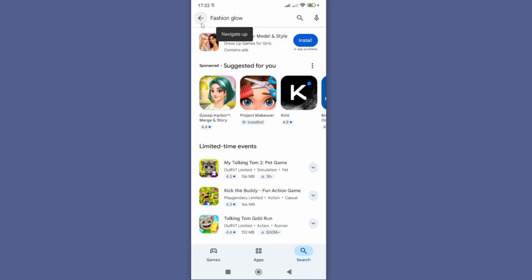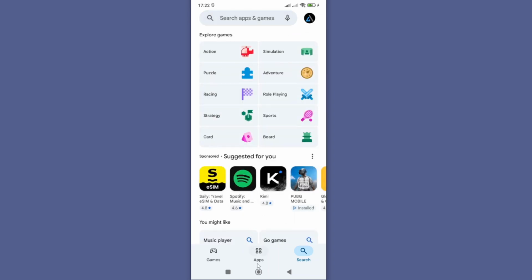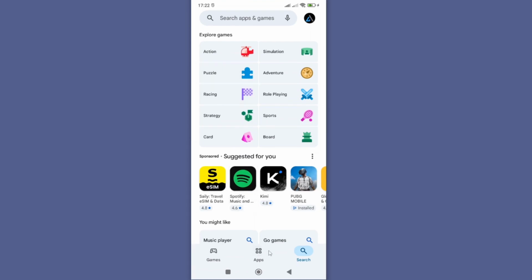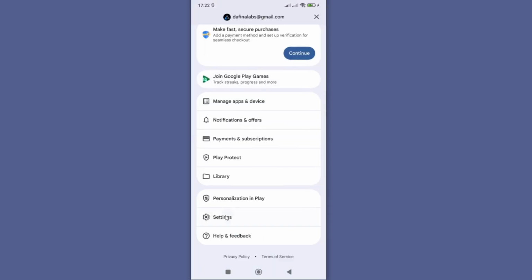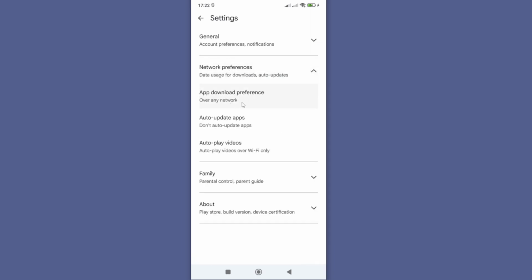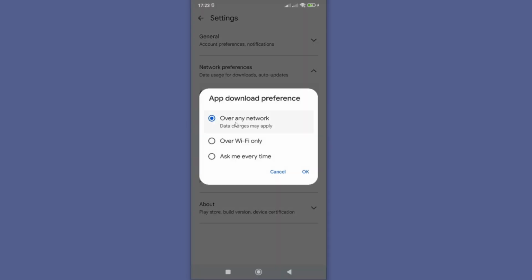Alright, so the first thing you need to do is to go ahead and log into your Google Play Store app. So go to Play Store from your Android smartphone and first log in with Gmail to search for your app. So if you are unable to install it while logged in, then you need to go ahead and click on your profile icon and go down to settings, then go to network preferences and choose this option, app download preference, and make sure you choose the first option over any network.